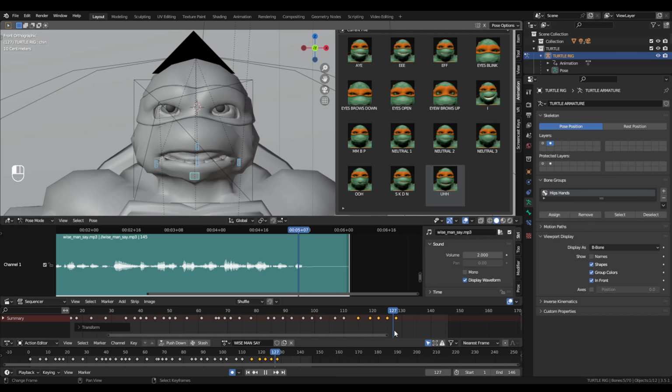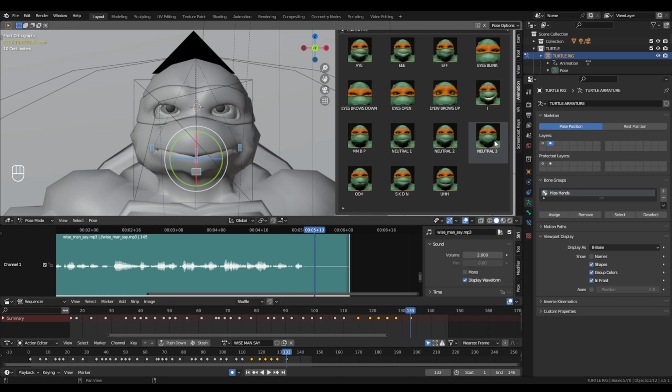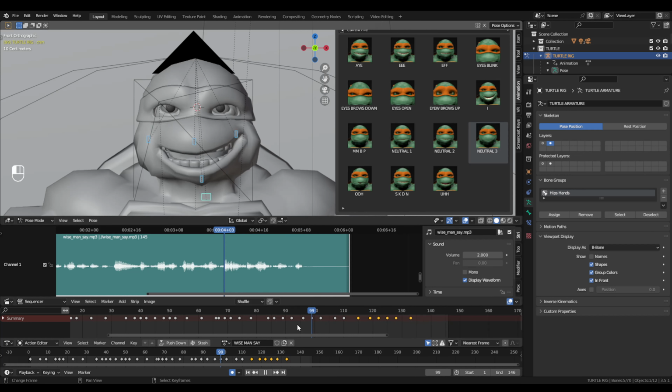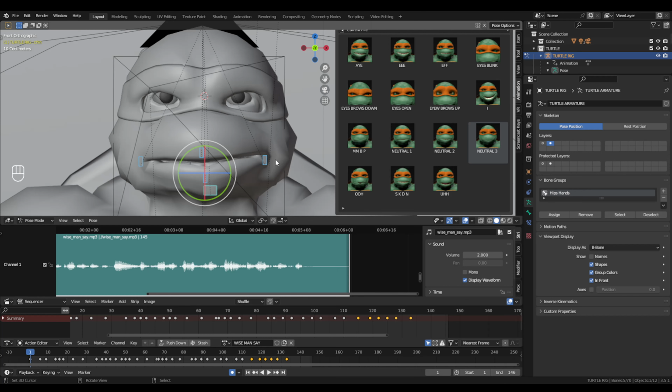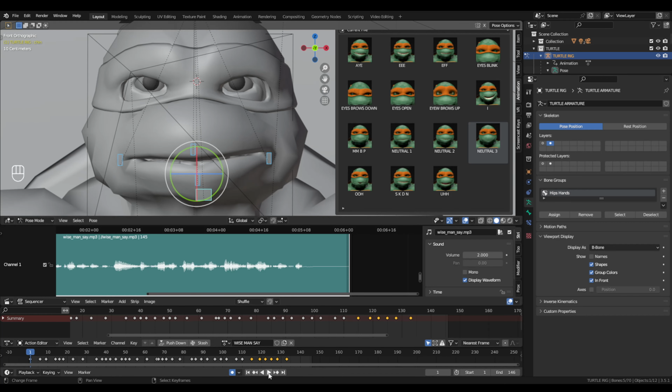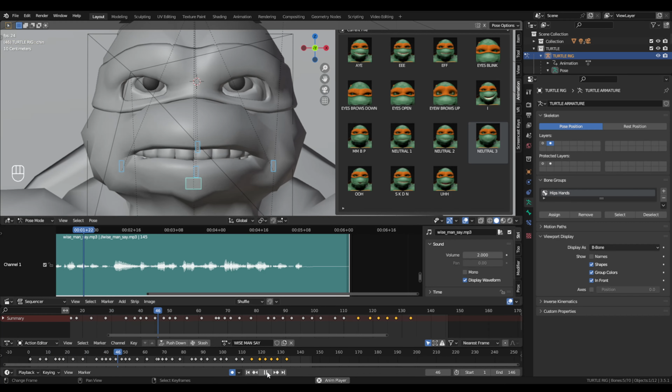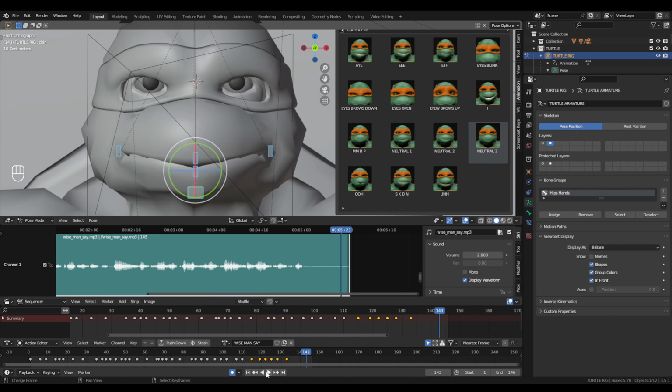Okay, so after he says pizza, we can go back to a neutral expression. Okay, so let's see what it looks like. Let's zoom in a little bit. Wise man say, forgiveness is divine, but never pay full price for late pizza. That's not too bad.